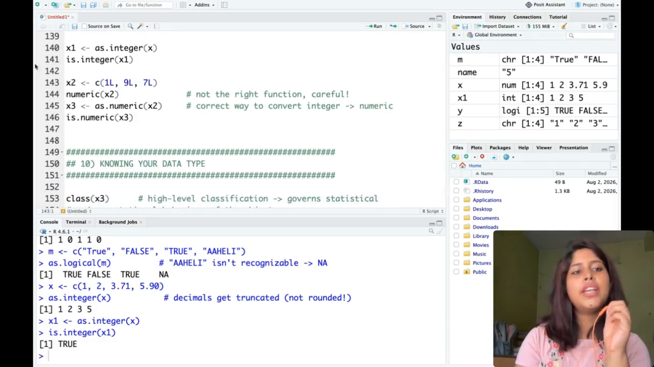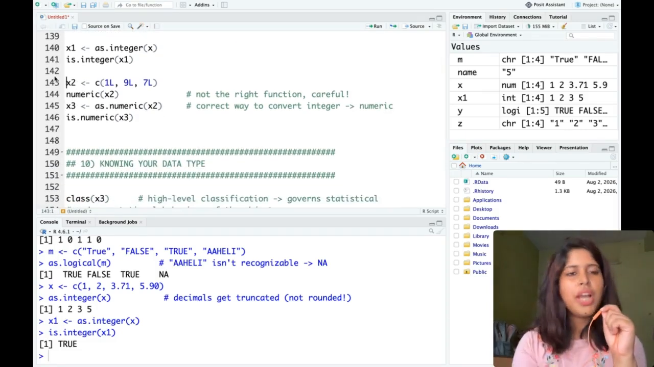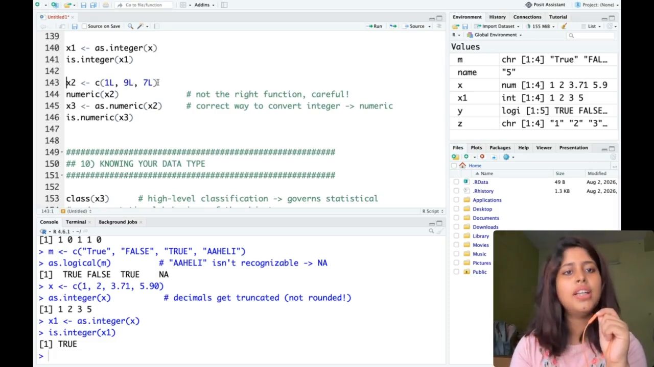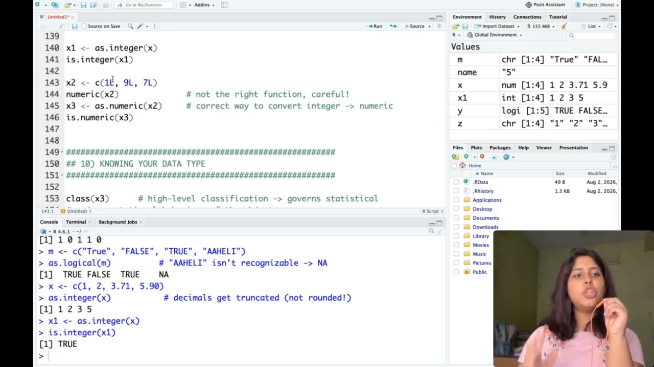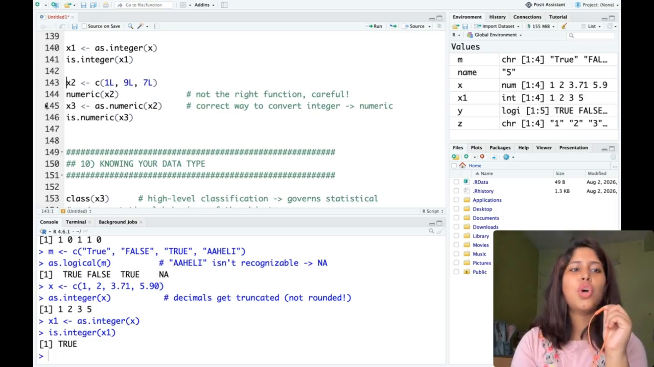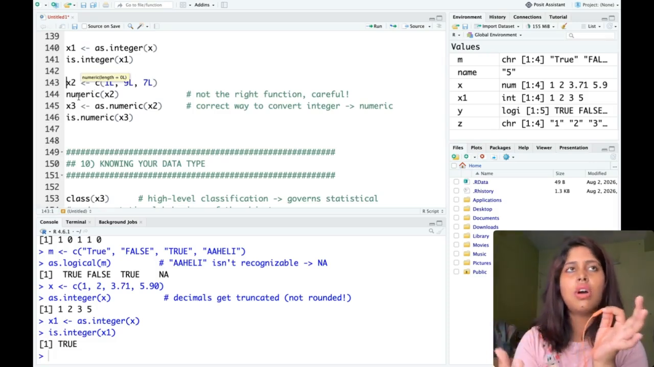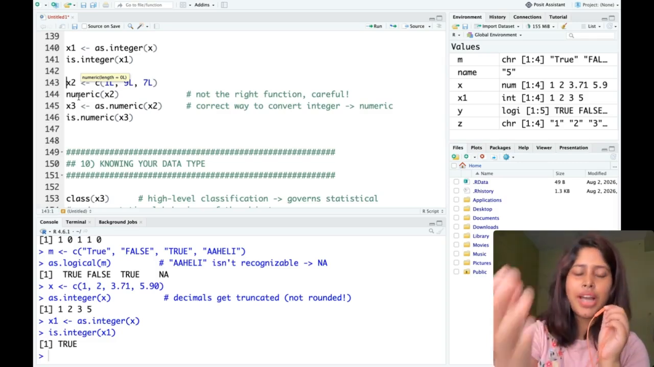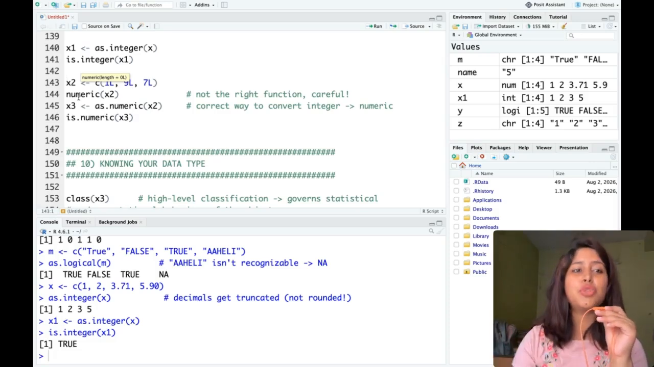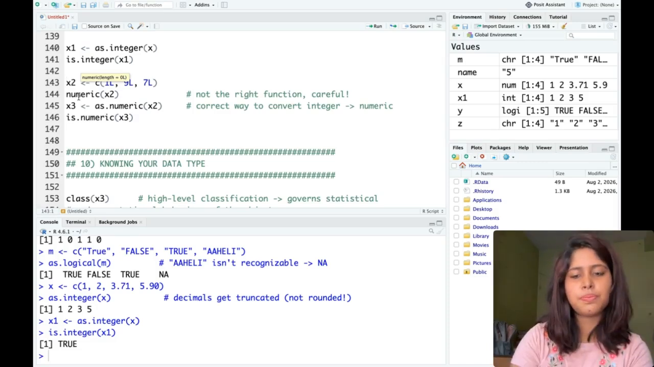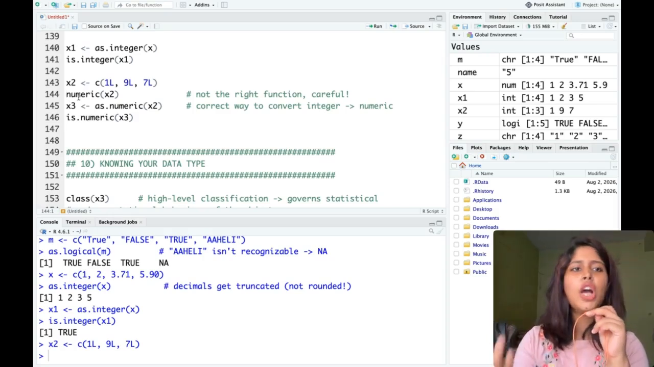So now see, x2. Now I am taking another variable x2 and I am taking the values 1L, 9L, 7L. Now look at here, for x2, these are the integer values, right? Now I want to change it to be numeric x2, numeric of the variable name x2, right? Now this is not the correct way to do it. I have shown you so many examples on how to do it. By this time you have already understood that here it will be as.numeric, right? So let us do that.